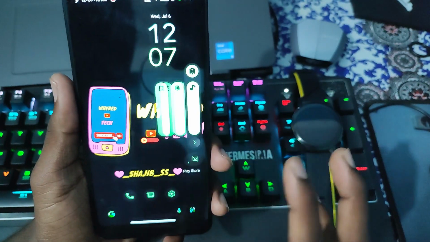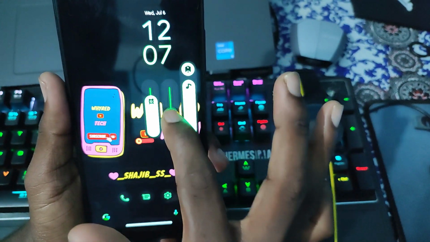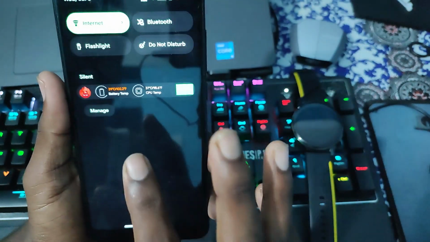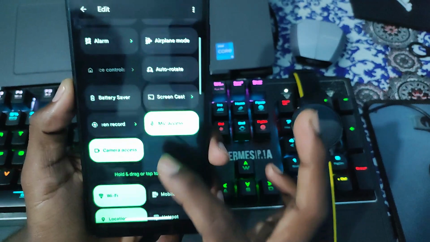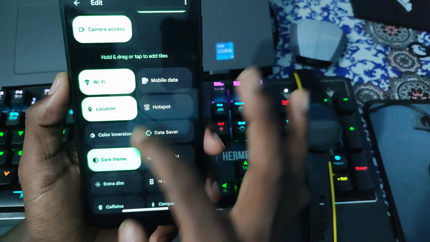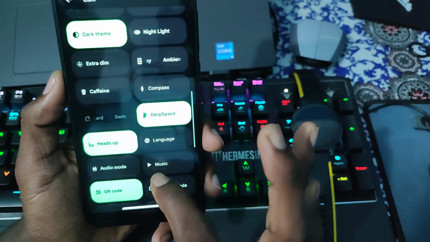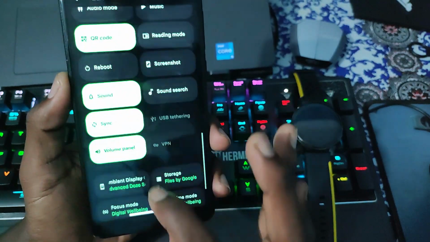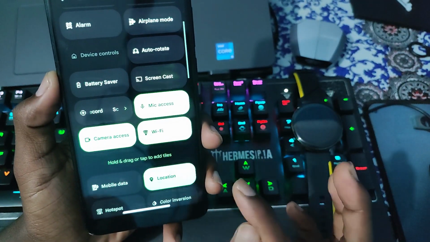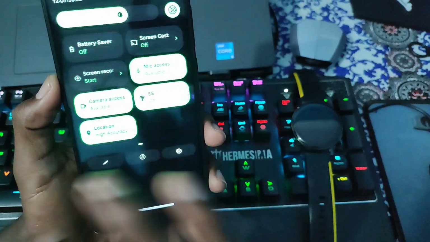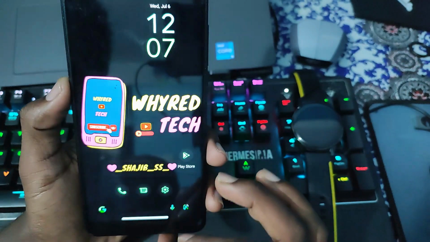Now see the volume panel options. You see the volume panel options like that, and status bar options you see, and many more tools here. Wi-Fi, mobile data, hotspot, many more tools here. If you want, then just tap it, then it will be added here automatically, you see already. So I hope I showed you everything.